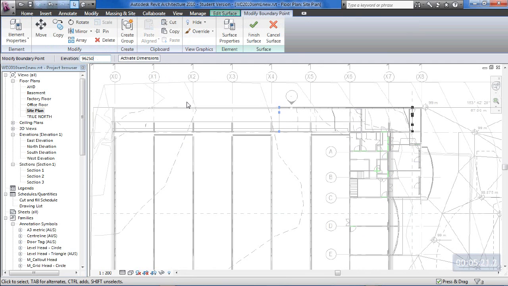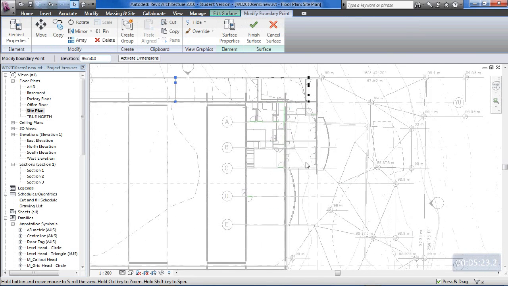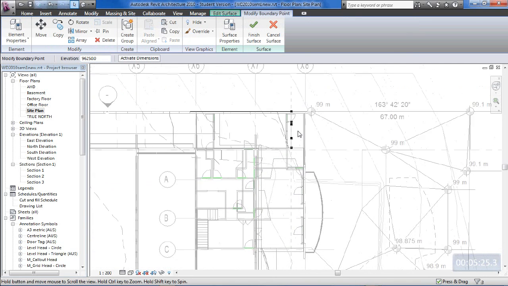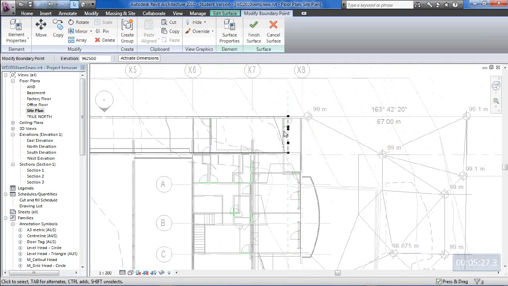Now these pieces here, the top of the slab outside the building is at RL 99, so these are going to be 200 below that. So a window around them, and they become 98.800, and press enter, and then finish that surface. And then in 3D, this is what we've got happening.